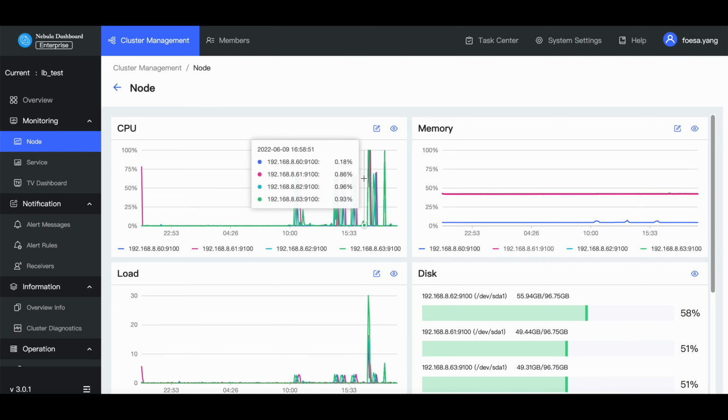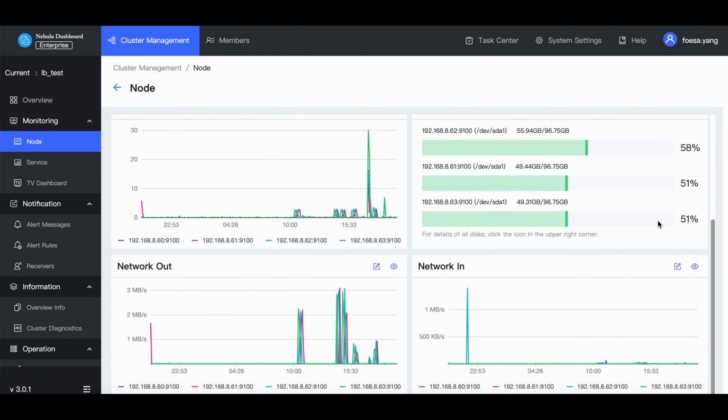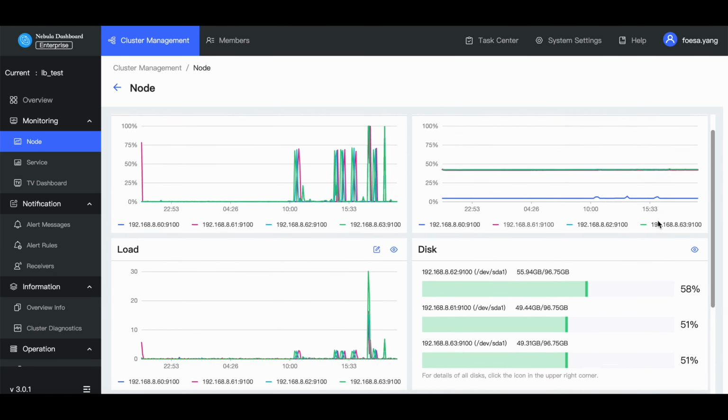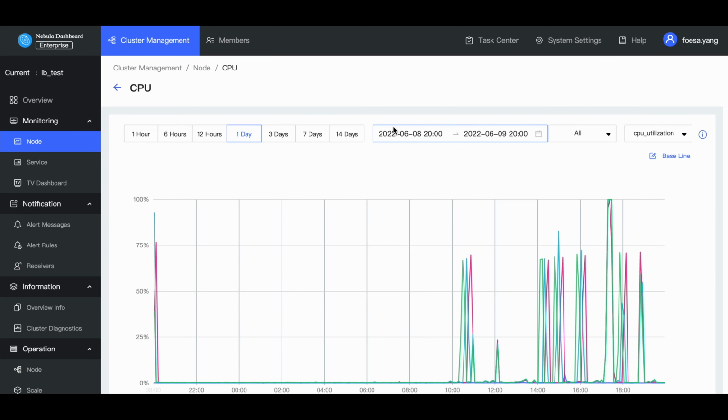Nebula Dashboard Enterprise Edition allows you to monitor your clusters from different aspects. Let's move to the monitoring area of the cluster detail page. You can set monitoring metrics for cluster nodes and services. For example, you can set metrics for your node CPU.